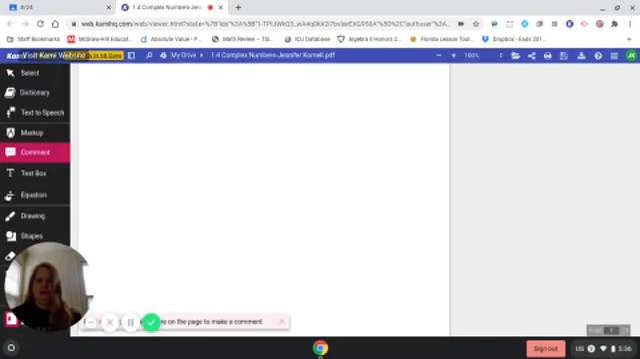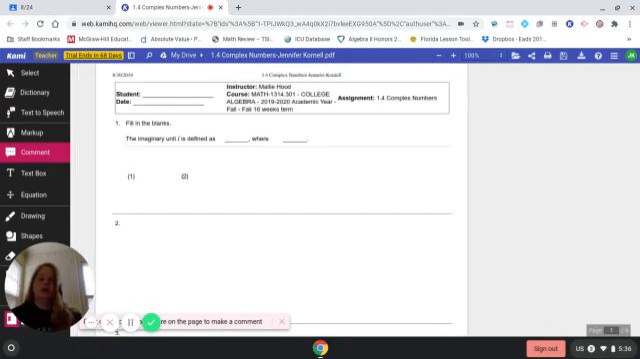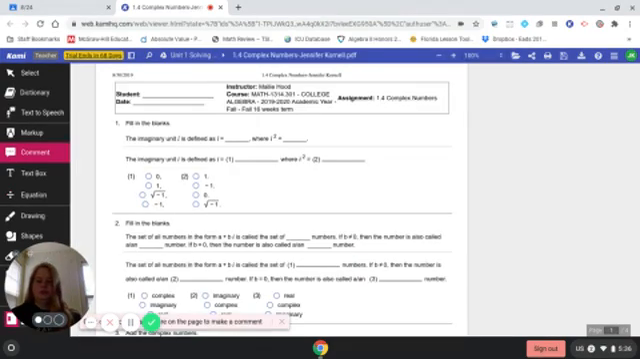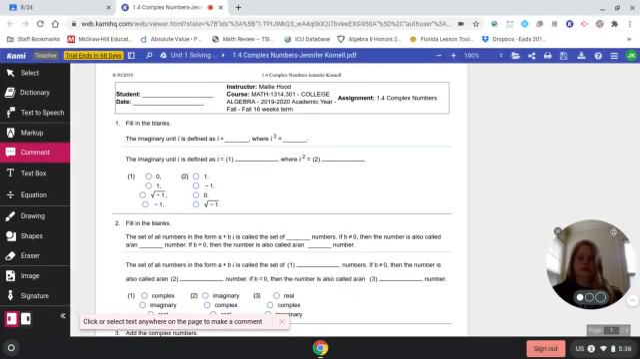All right, over here on the left, you can see the comment, markup, select, dictionary, text box, equation, all kinds of features over here on the left. So those are the ones that we're going to be using. So I'm going to drag me out of the way so y'all can see.